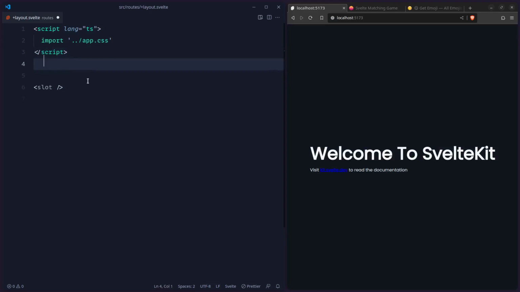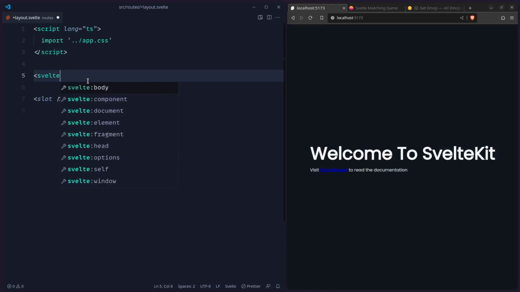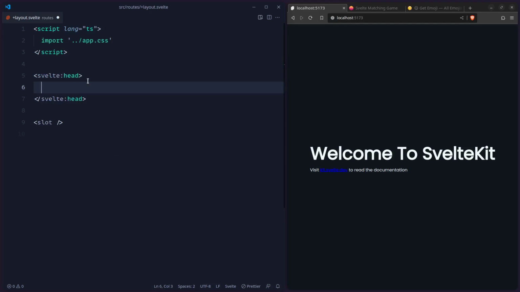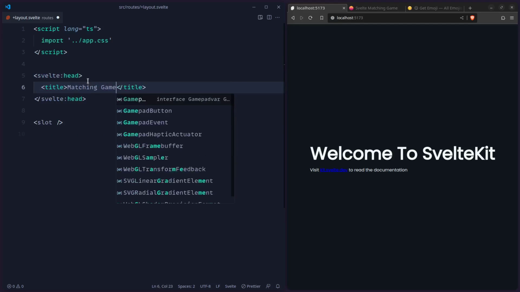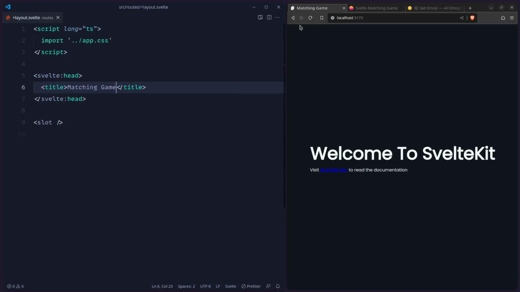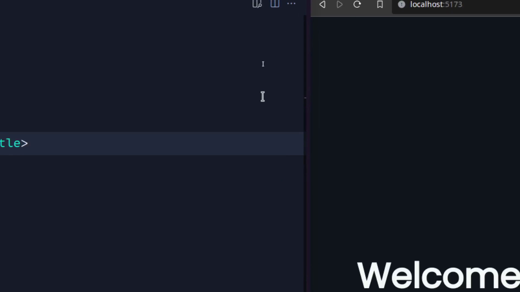Let's also add some SEO. So you can say svelte:head. And I'm going to create a title, which is going to be matching game. So you're going to see it's going to update right here, matching game.